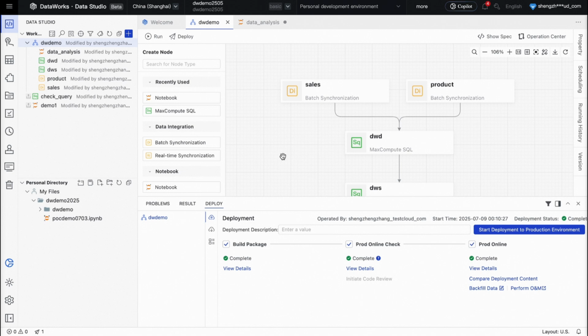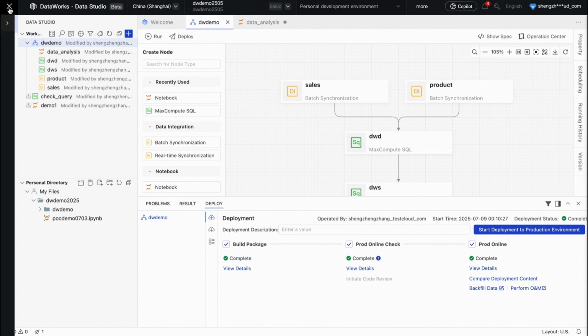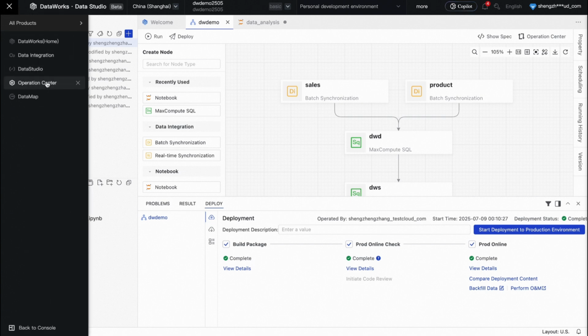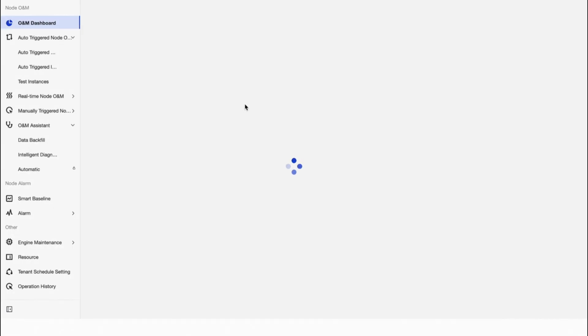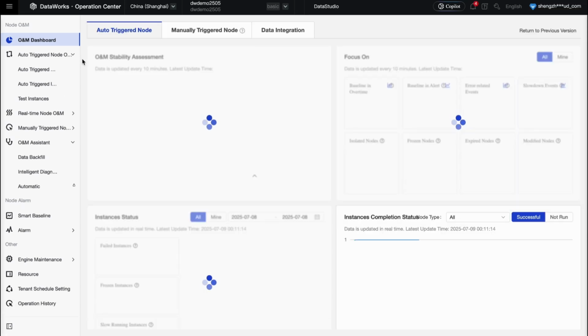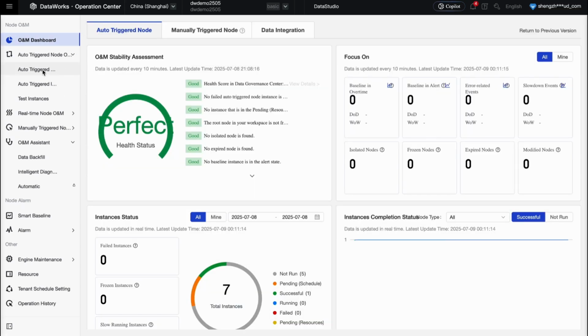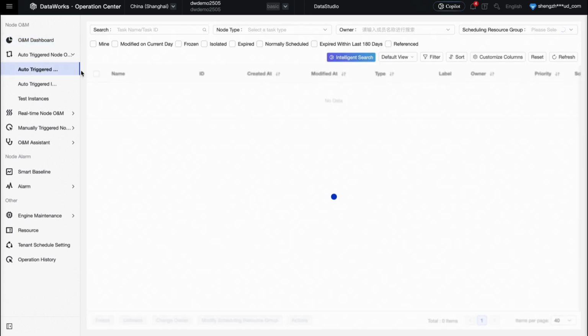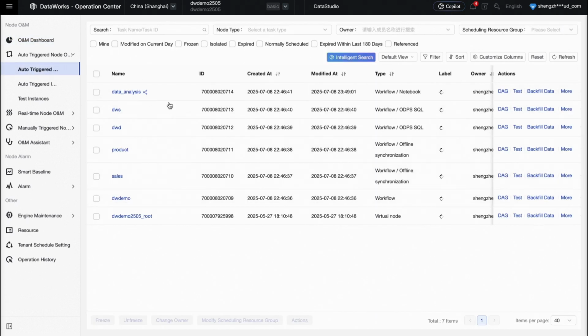After it's been deployed, if we want to take a look at the tasks that we have set up, we can click on these 3 lines over here and then click on Operations Center. Here we can see the auto trigger tasks button. We can click on it and then we'll see all the tasks that we've deployed here.